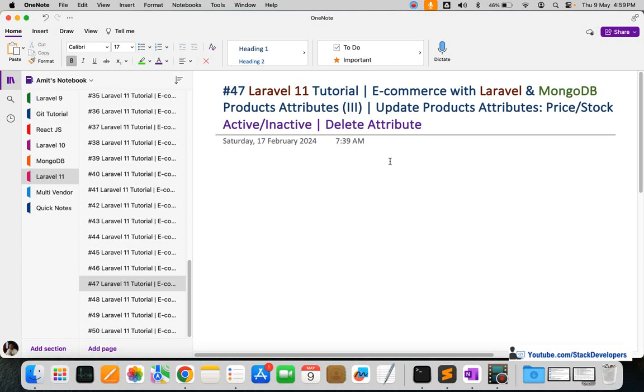Hello everyone, welcome to part 47 of the Laravel 11 series, in which we are building the e-commerce website with Laravel and MongoDB. We will continue working on the product attributes, and in this part we are going to update the product attributes. We are going to update the price as well as the stock, and also make them active or inactive, and we will also be able to delete them. Okay, so we are going to do these things in this part.